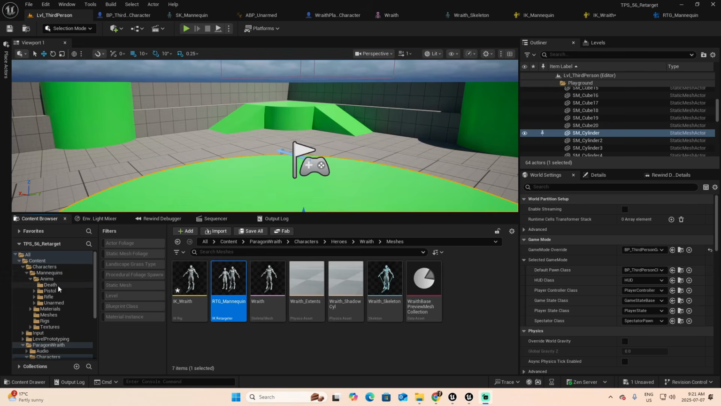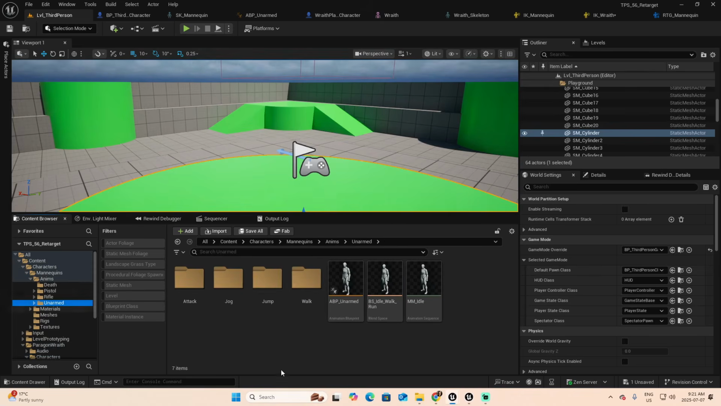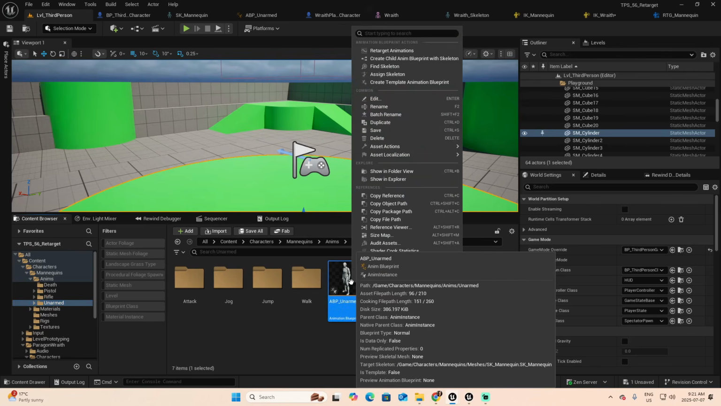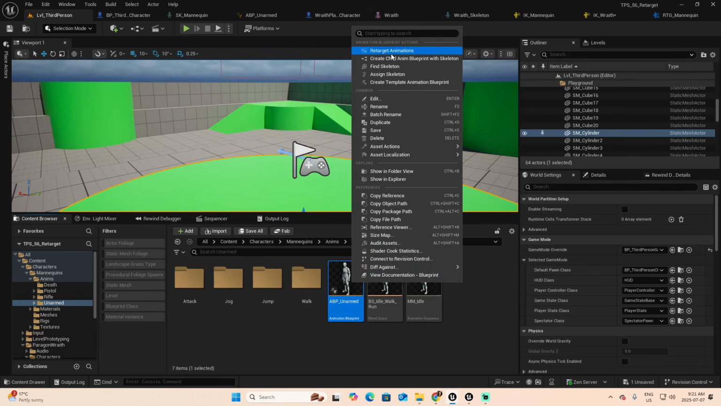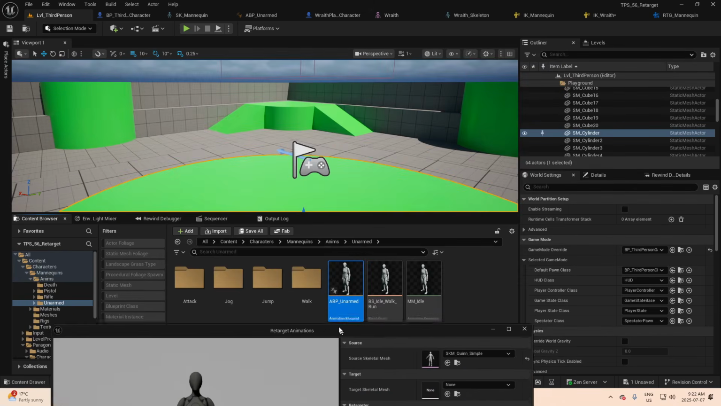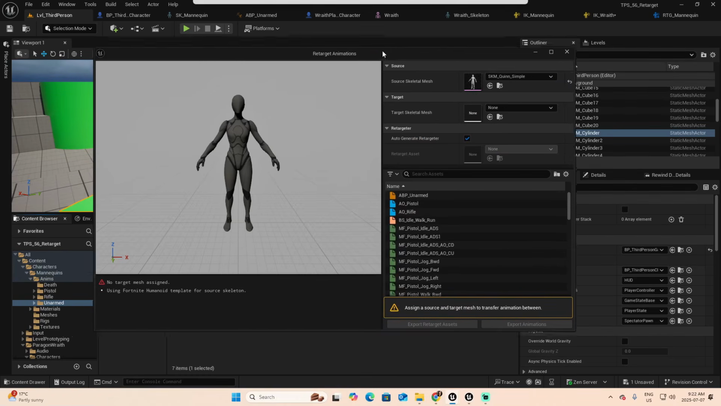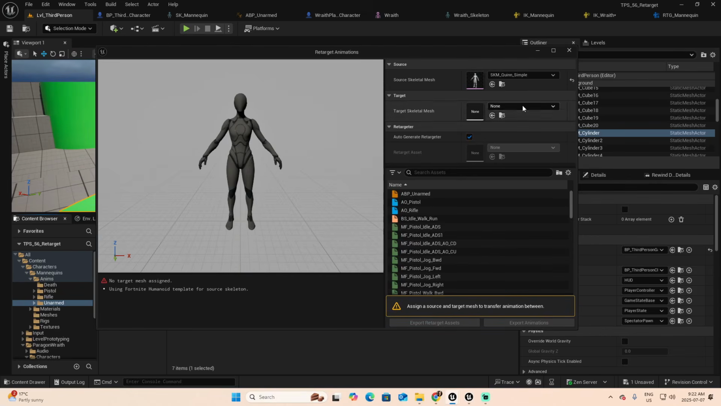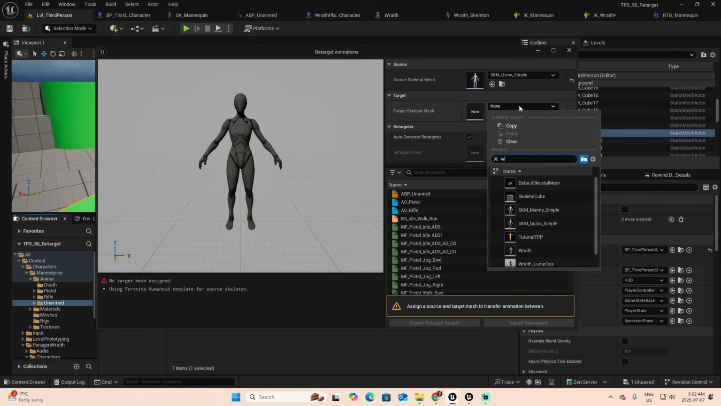Now look for the folder of characters, mannequins, anims, and unarmed. Here you have the animation blueprint. Right-click on this animation blueprint and select Retarget Animations. We have the source skeletal mesh because by default, this is the one here. Now we can select what will be the target. And of course, it will be Wraith.